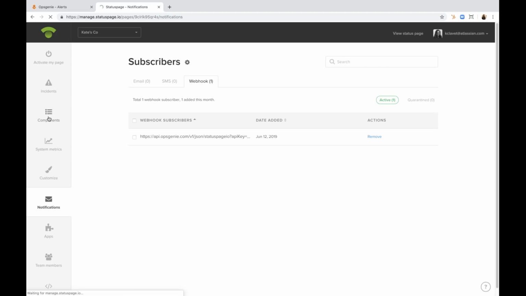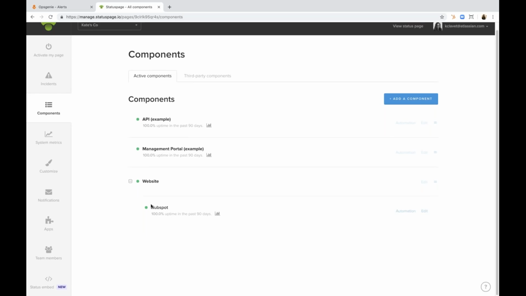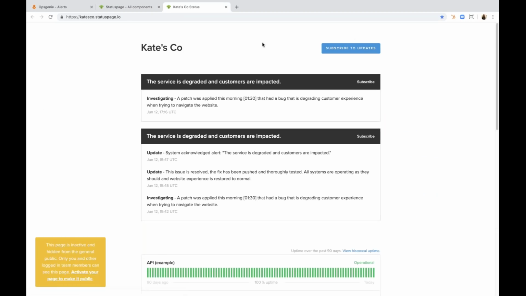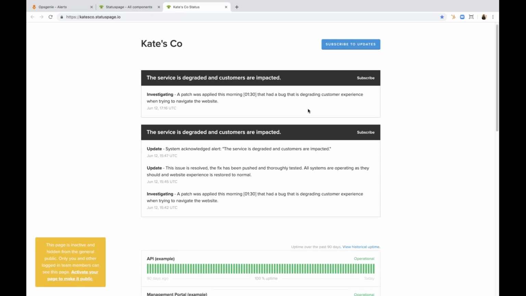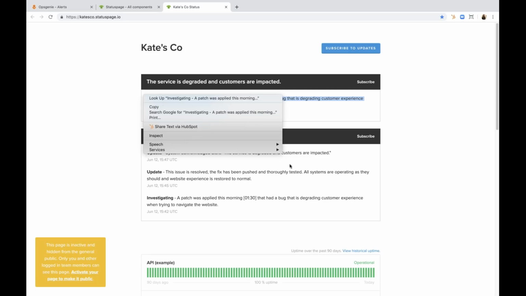Another great thing is you can add various components. For example, if you know that you use HubSpot for your external facing website, you can add that to your public status page, and it can automatically show up there and save you some time if there's an issue there, etc. So let's go to view page. You can see that these are from incidents earlier. Essentially, the alert created this particular issue.